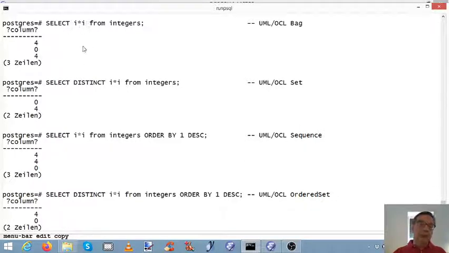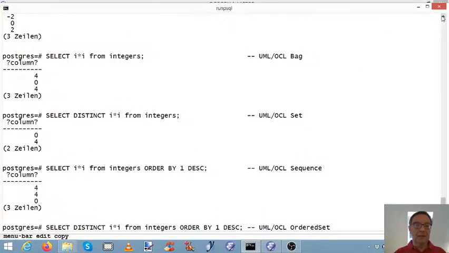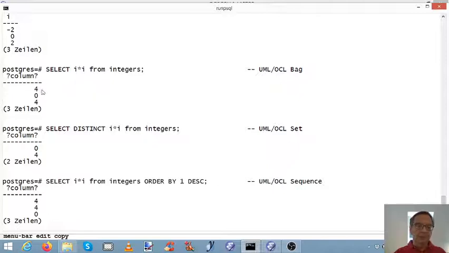I'm squaring the I, I go back again, I'm squaring the -2, I'm squaring the 0, and I'm squaring the 2, and this results in 4, 0, 4. So starting from a set and doing some computation here in the select clause, and this is possible, as you see, in the select clause, ends up here in a result which has duplicates.